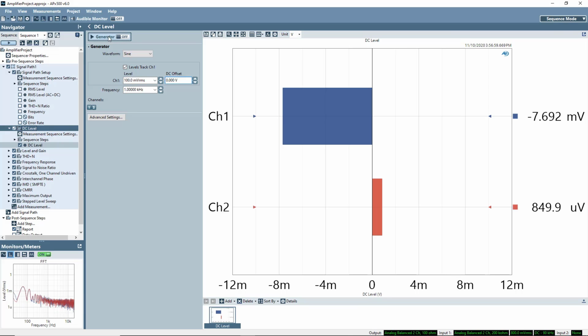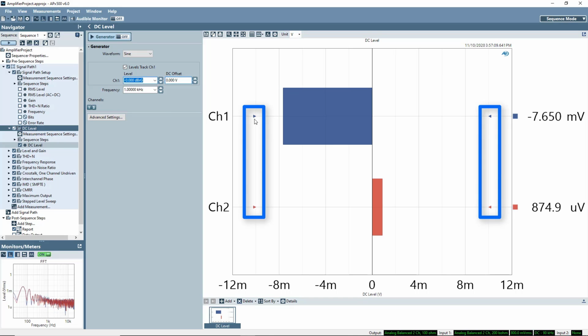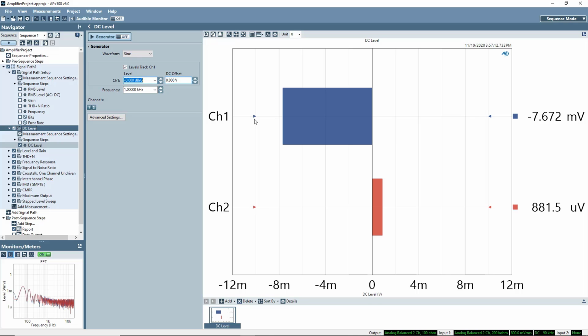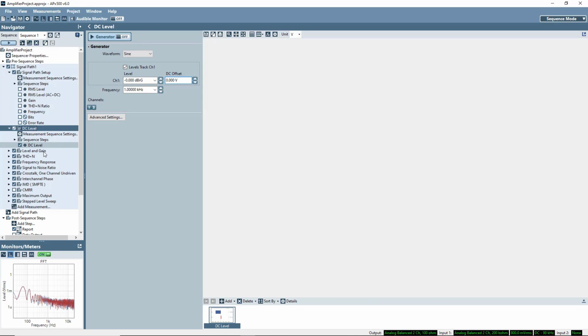We'll use the sine generator and set it for 0 dBrG. And the limits will set for 10 millivolts. 100 millivolts is good, and 10 millivolts would be excellent.